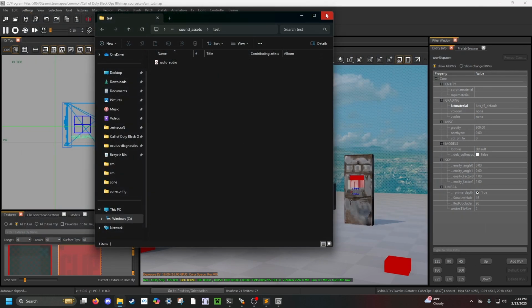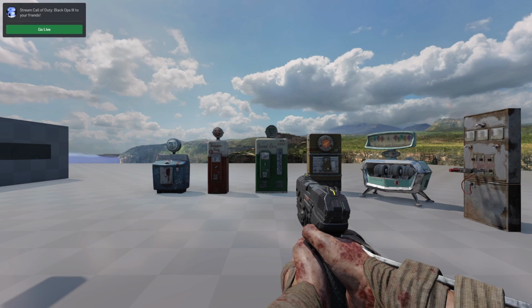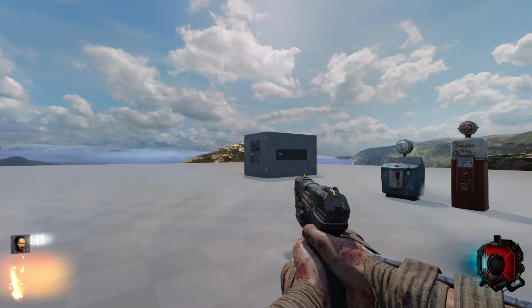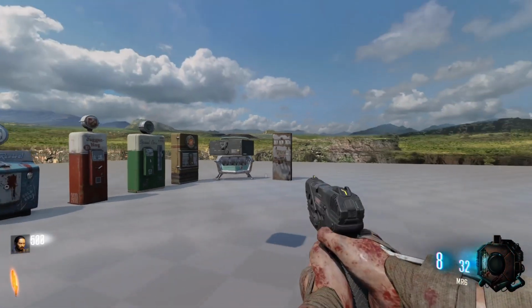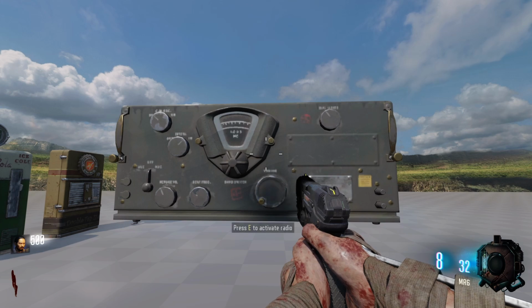So I will meet you guys in Black Ops 3. All right. Now that we are in Black Ops 3, you're going to see our radios right here, hovering oh so perfectly. And let's see if it works.